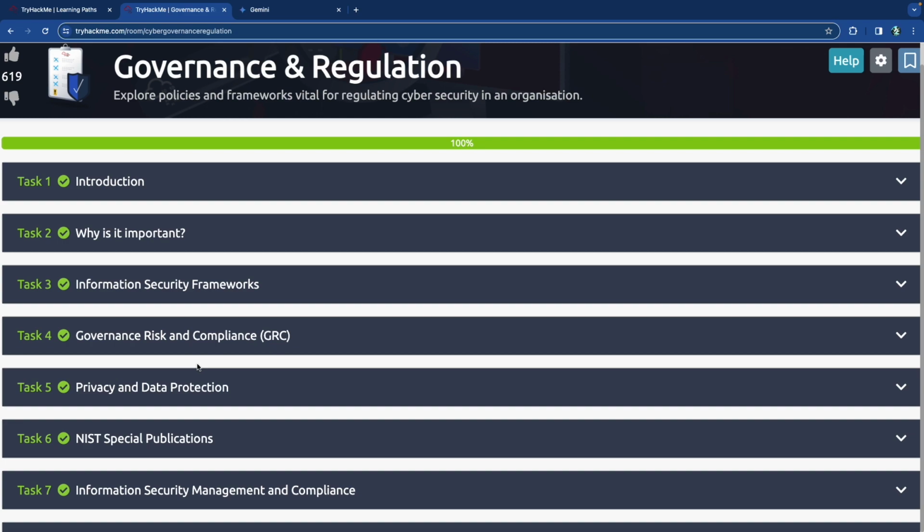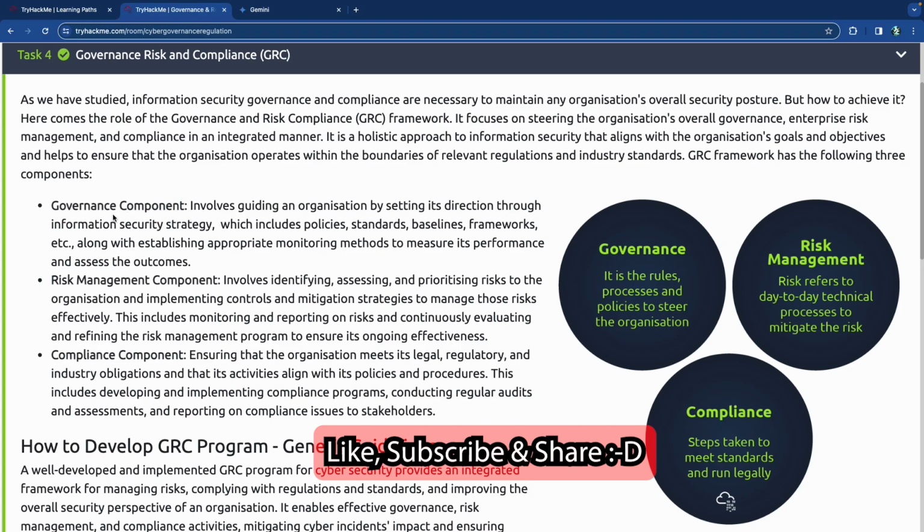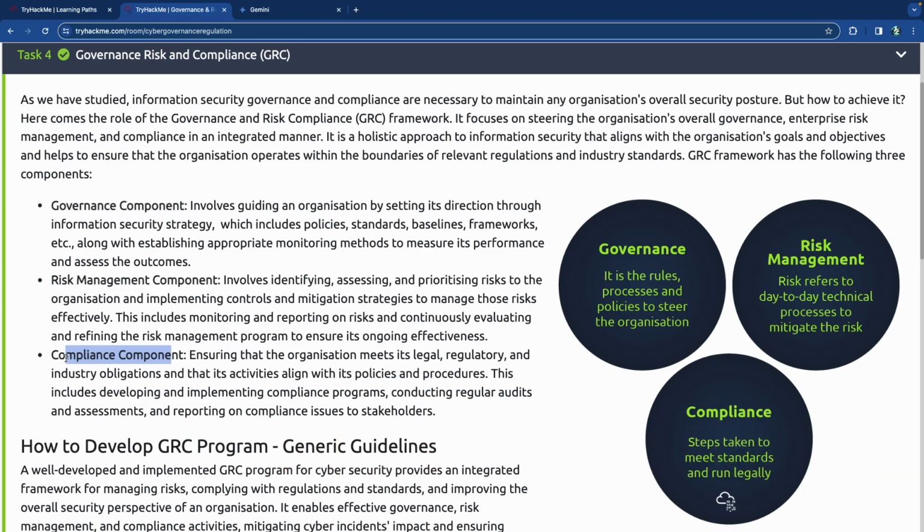So let's talk about GRC, governance, risk, and compliance. All right. So the governance component, risk management component, and compliance component. We can call it the triad or the trifecta. There's another word that I'm looking for, but it'll come to me. But basically they all go hand in hand, right? So the governance component of an InfoSec framework involves guiding an organization by setting direction through information security strategy, which includes policy, standards, baselines, frameworks, etc.